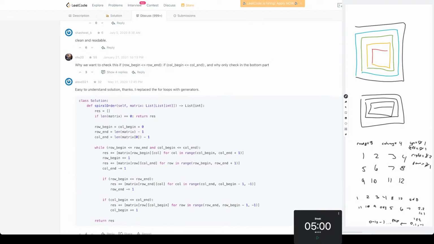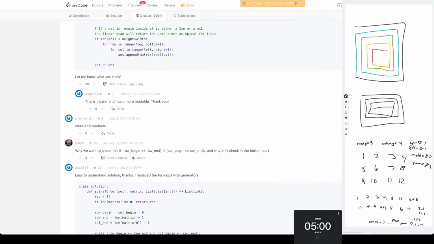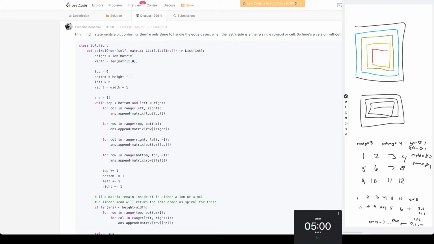Oh, replace with generators. Yeah, it makes sense. Generators are nice. More Pythonic.